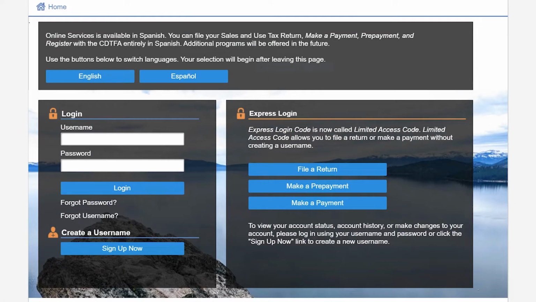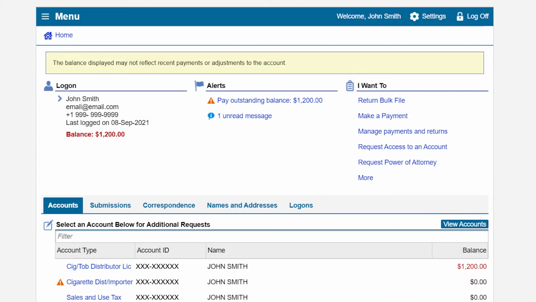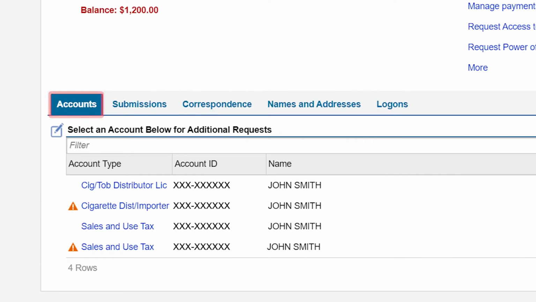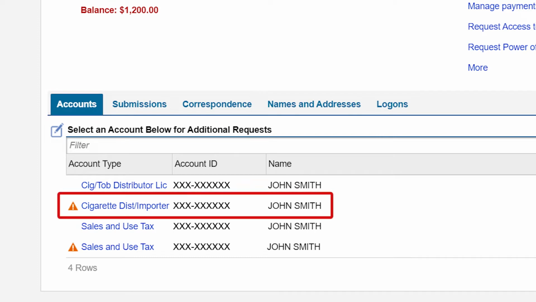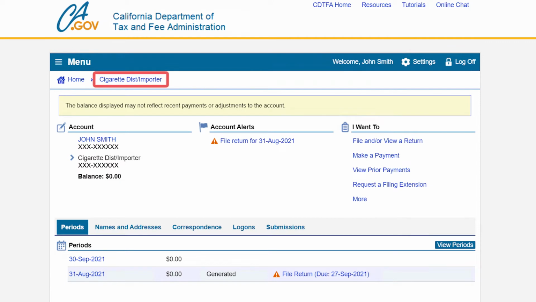On the CDTFA Online Services login page, we will enter your username and password. Then click Login. On the Online Services profile page, under the Accounts tab, we will click on the Cigarette Distributor and Importer hyperlink. This will take us to the Cigarette Distributor and Importer account page.